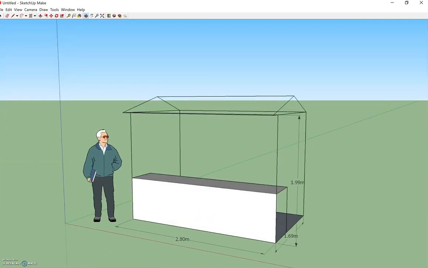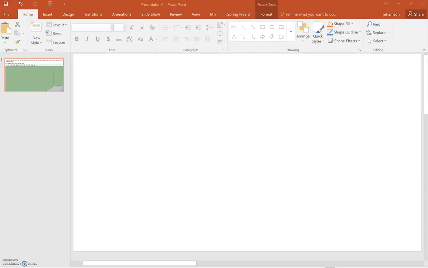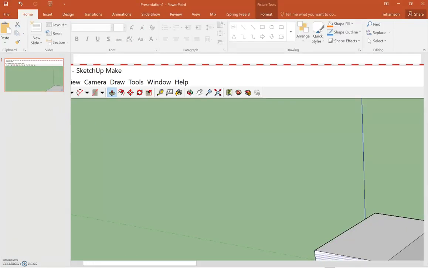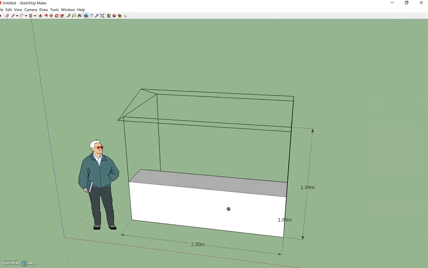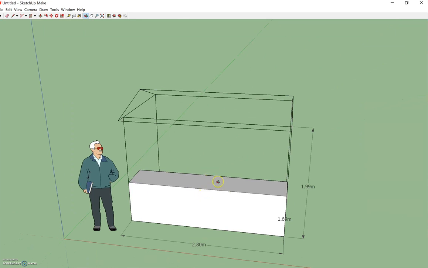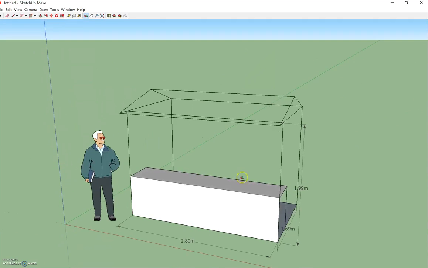So if I just look back at the requirements that I had for that, using drawing tools, yes. 3D, yes, it's 3D. Show the dimensions, yes, I've done that. Tabletop for displaying produce, yes, I've done that. At this point, I should have about 10 screenshots of this process. You cannot have too many screenshots. Crop them and write them up later. Okay, but as part of the design log, you need about 10 screenshots for that. Okay, so that is how you create your basic frame.